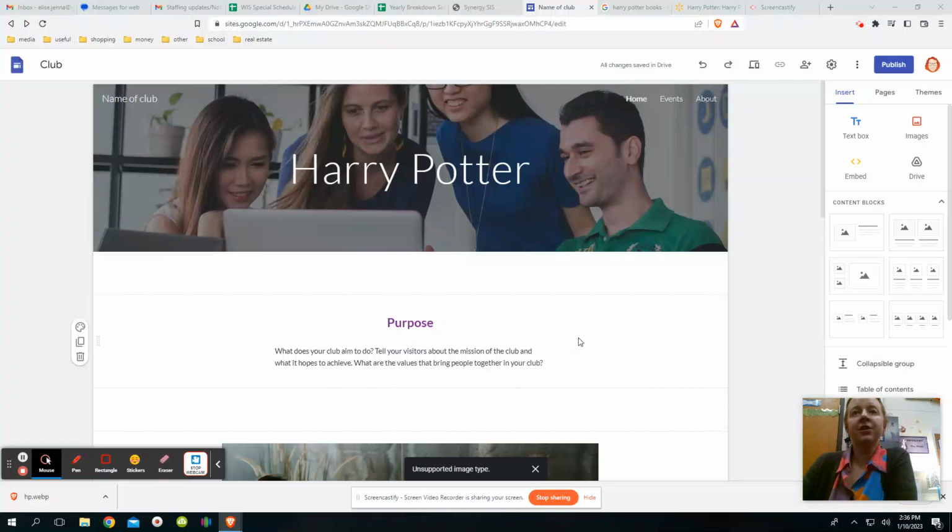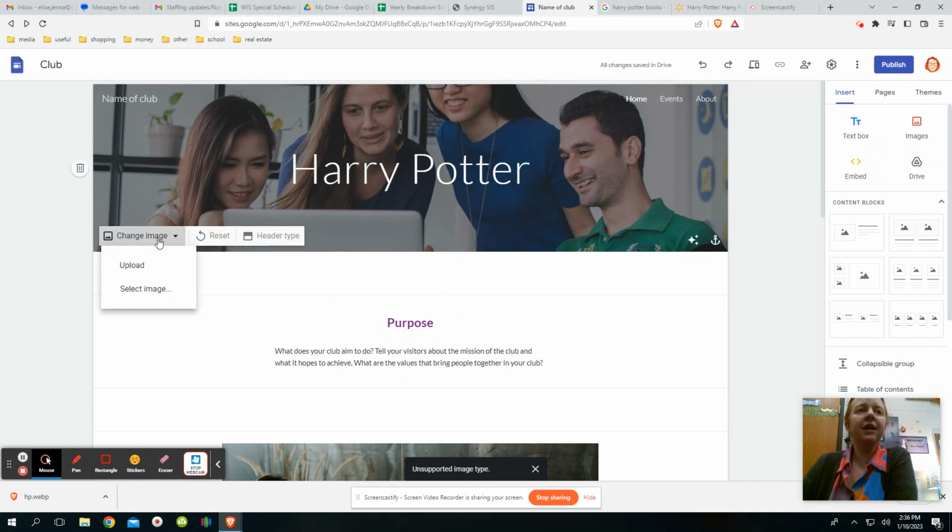Now we're going to focus on the pictures on our webpage. So this top one, I don't want these people. They have nothing to do with Harry Potter. So if you have a top banner picture, you should be able to see change image. If you put your mouse up there, you can click it.